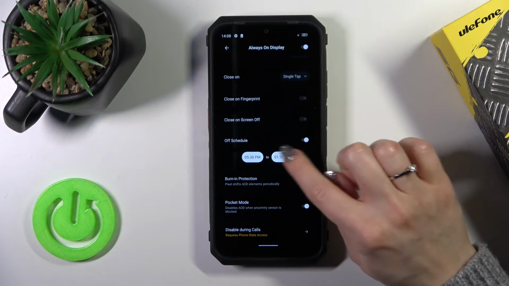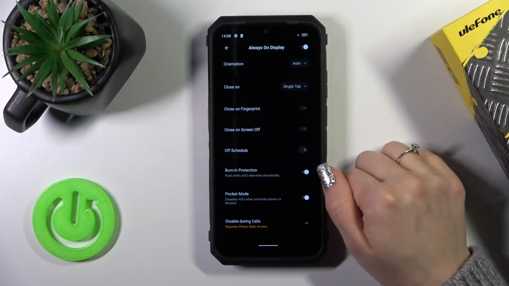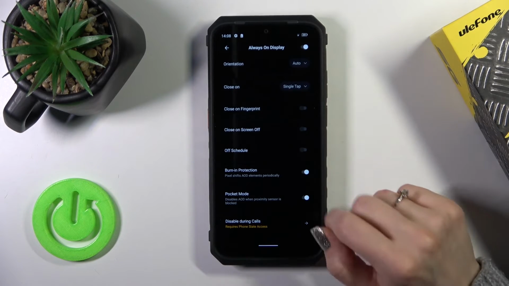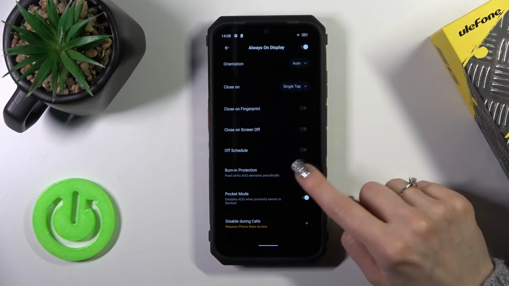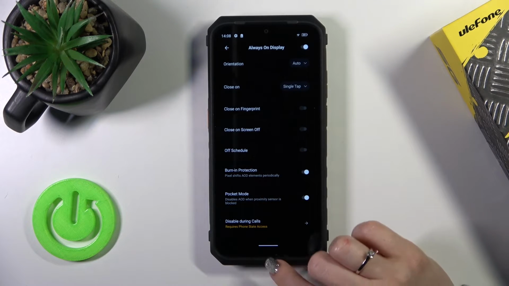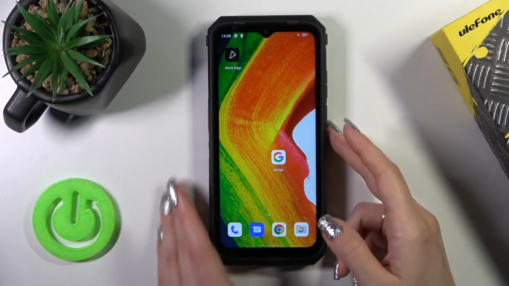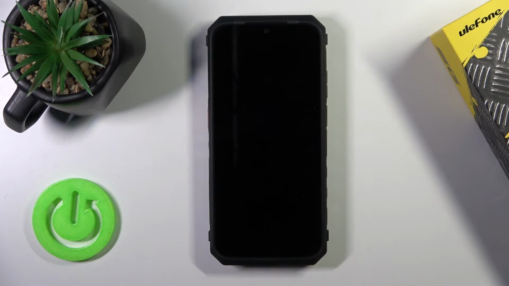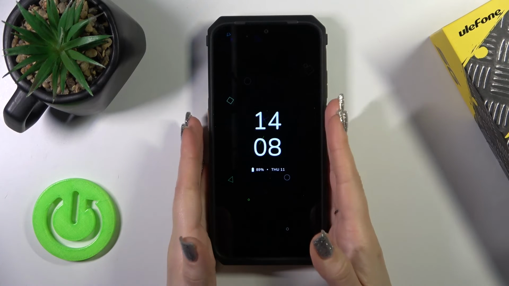If you want, you could also set the schedule, the start and end time of the Always on display mode. And we could also activate or turn off the burn-in protection and pocket modes, and disable the AOD option during calls. So that's it, that's how to customize the AOD option on our ULEFONE device.